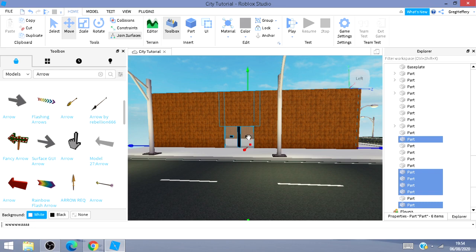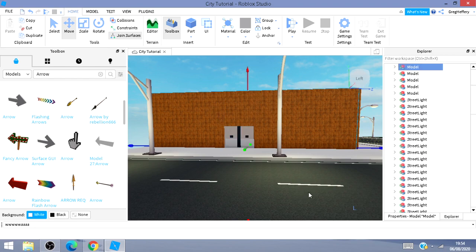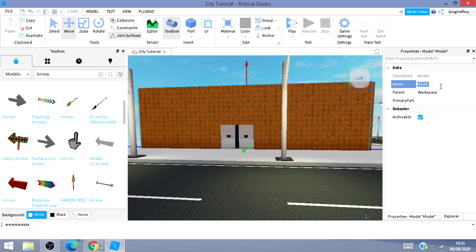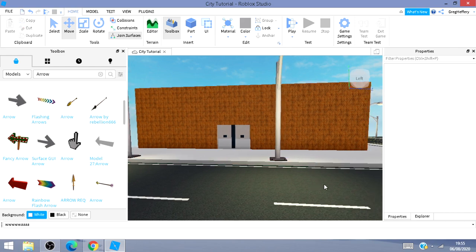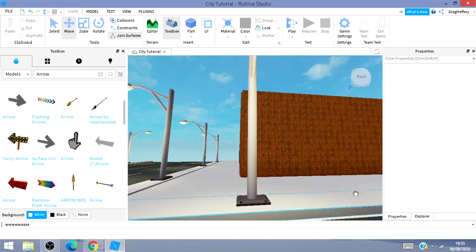Come on, I don't have a lot of time. There. And let's just group this. Or union it. Or no, let's just group it. Group. Let's go into properties and change the name to building. And then we'll change the name after, brick building or something. Interior.